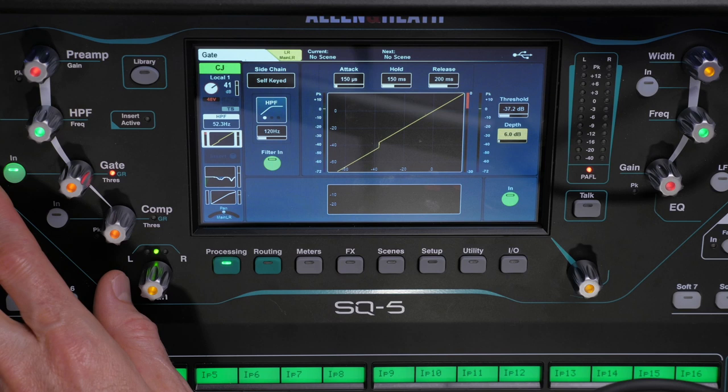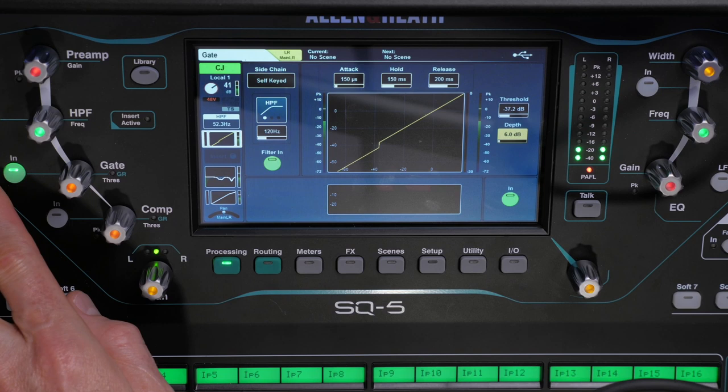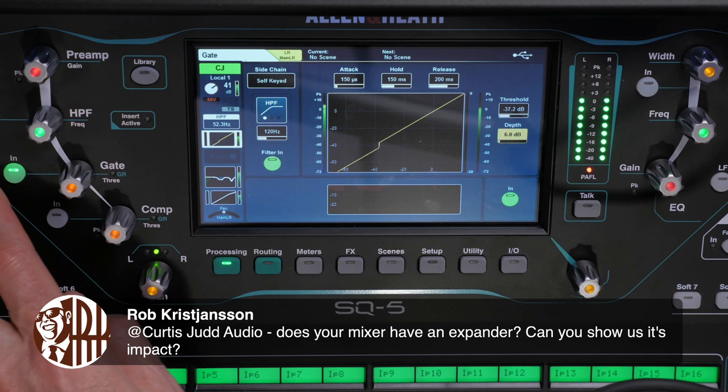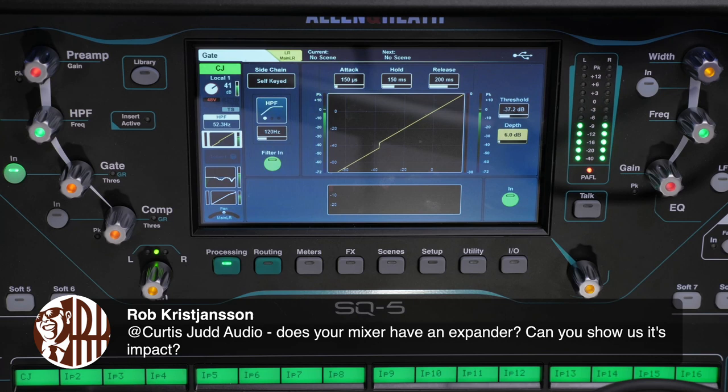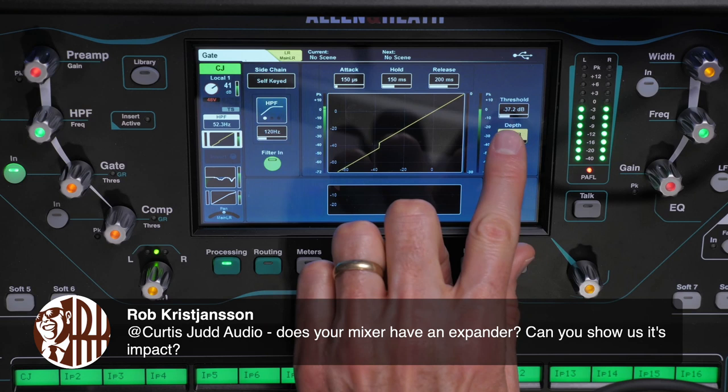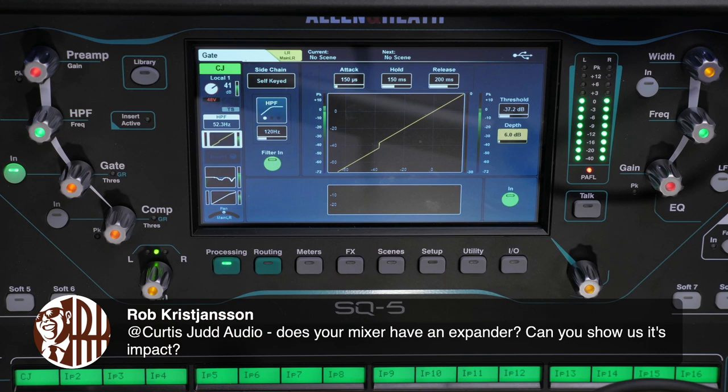And in fact, Rob says, Curtis, does your mixer have an expander? Can you show us its impact? So this basically is an expander. A gate is actually just an extreme form of an expander, but that's exactly what this is doing. As soon as our audio goes below minus 37, that threshold, it's expanding the noise floor downward by 6 dB. So this, Rob, is exactly what we're talking about.